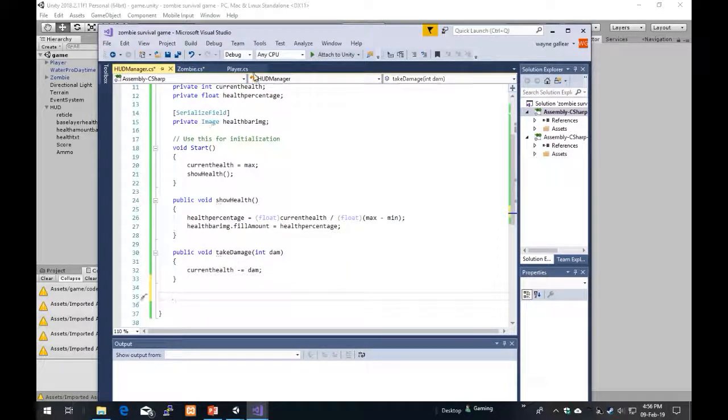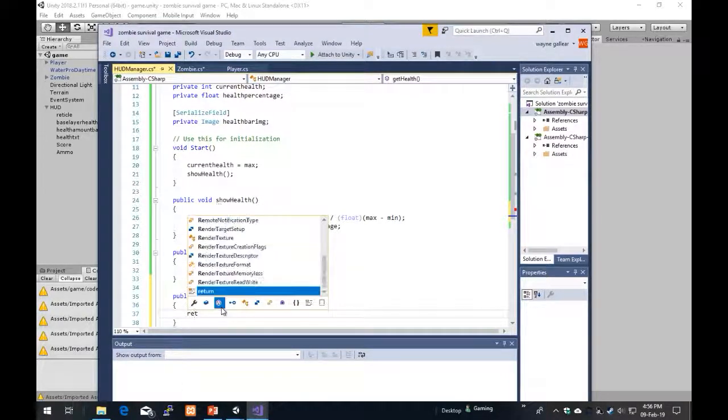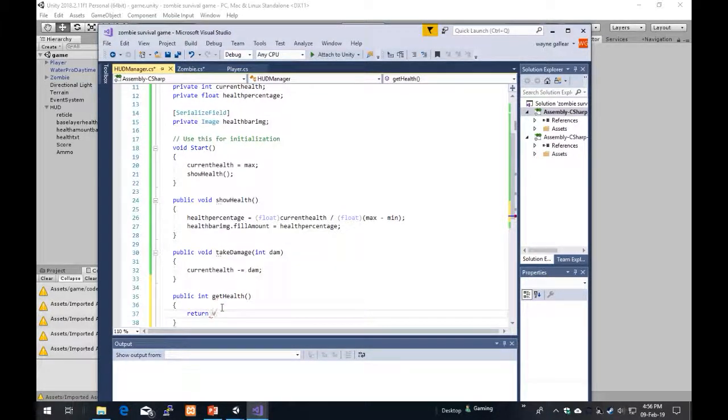Also, the health that the player has is this current health percentage. So the player needs a way of doing it. I'm going to create a function that we'll use later. Public int, because we're returning an int, of get. I'm going to call it get health. It returns the health, and we're just simply going to return the current health.